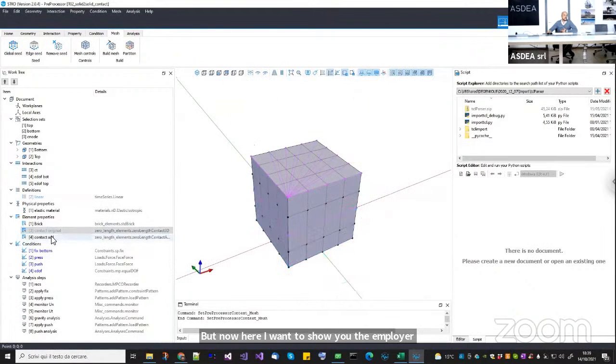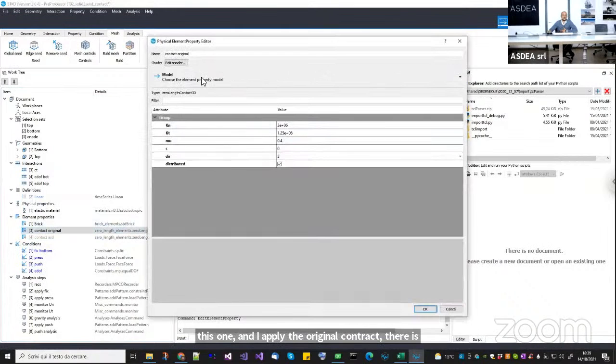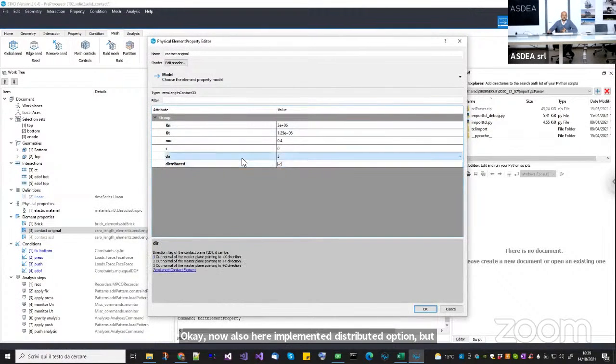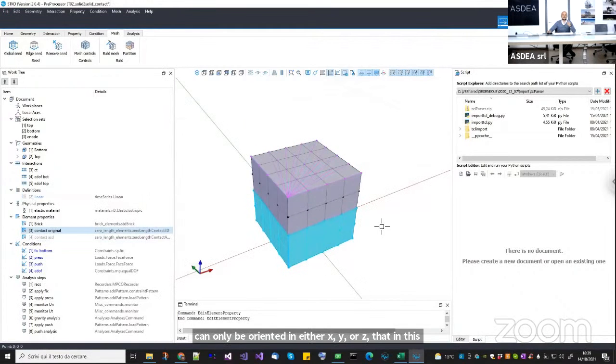Okay, so let me start with the original contact. I select this one and I apply the original contact element. This one, if you remember, is the zero length contact 3D. Now also here I implemented the distributed option, but the main problem with this one was the direction. It can only be oriented in either X, Y, or Z. Now in this example, it was fine because my normal contact direction is pointing in the global Z direction. But in a general setup, it is not possible.